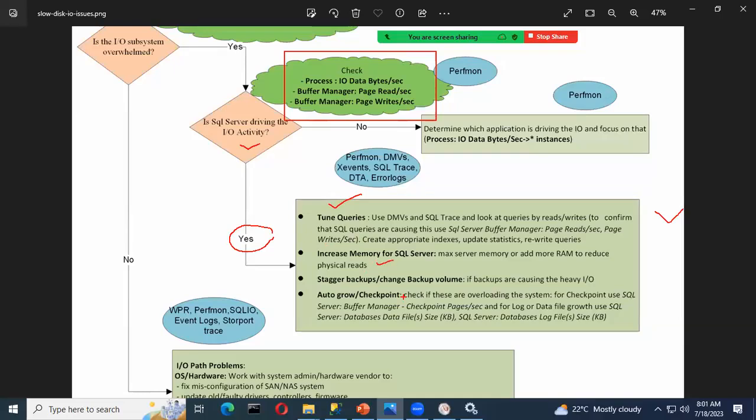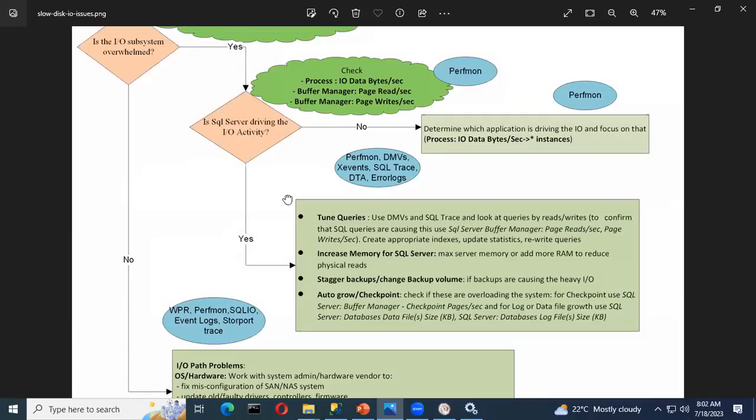Memory. So these are all dependent, right? One after another, each depending on the previous one. If there is an IO issue, then you'll have to drill down or isolate the issue from the storage. If you don't see an issue from the storage, then you'll have to investigate the issue from the SQL Server side.